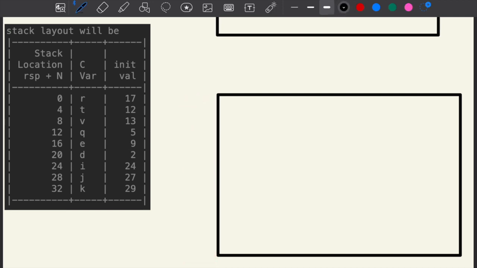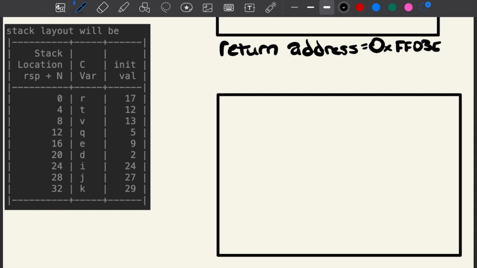But first, what is the first thing that appears in our stack in assembly? Well, or I guess just in memory, well, that is the return address. And that's going to be some giant number like FF, I don't know, 03E123 or something like that. I don't know. Those are horrible numbers.